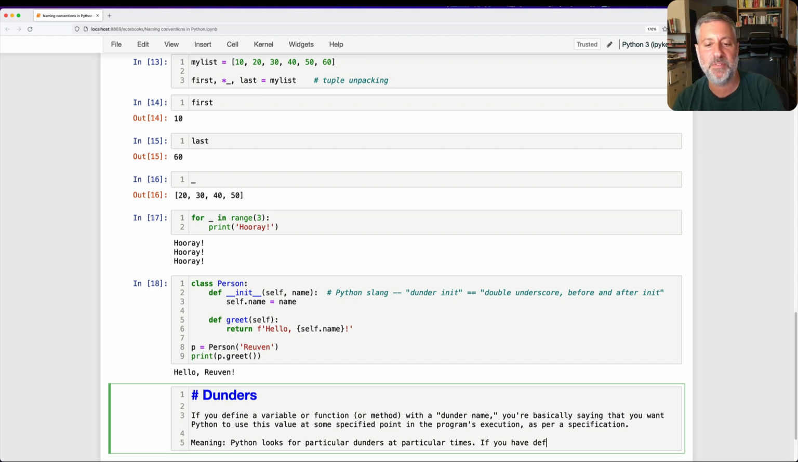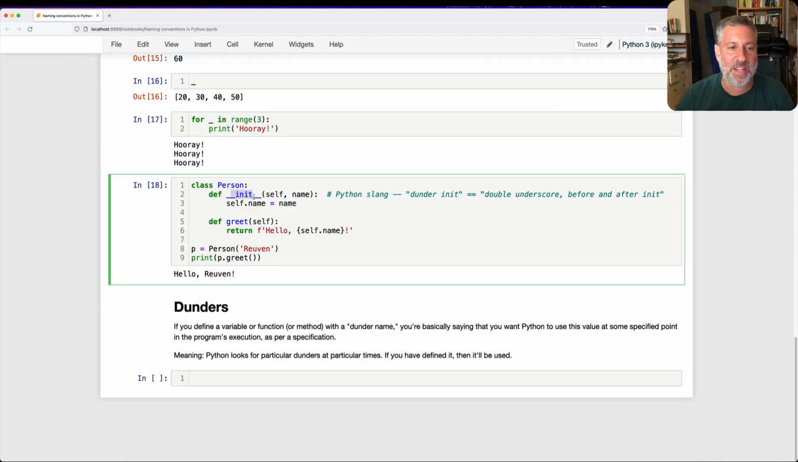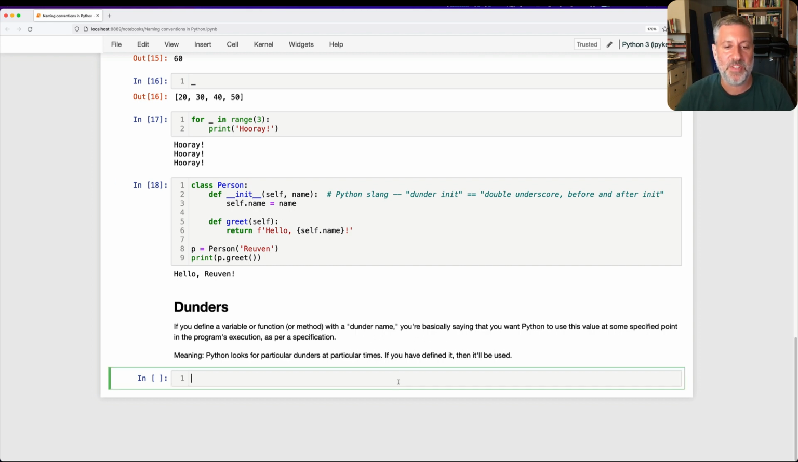And if you have defined it, then it'll be used. So dunder init, for example, is a method that, if it's defined, is run right after an object is created. So the object is created, dunder init, if it's there, is run, and its job is basically to add attributes. If you don't have dunder init, that's okay. I mean, it's a little weird, but it's okay. And Python will simply use the default dunder init in object, or in whoever your parent class is, if it's not object. So there are lots and lots of dunders out there.